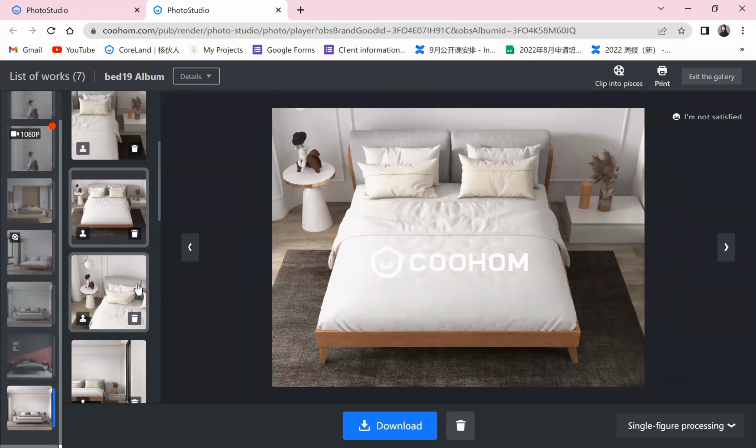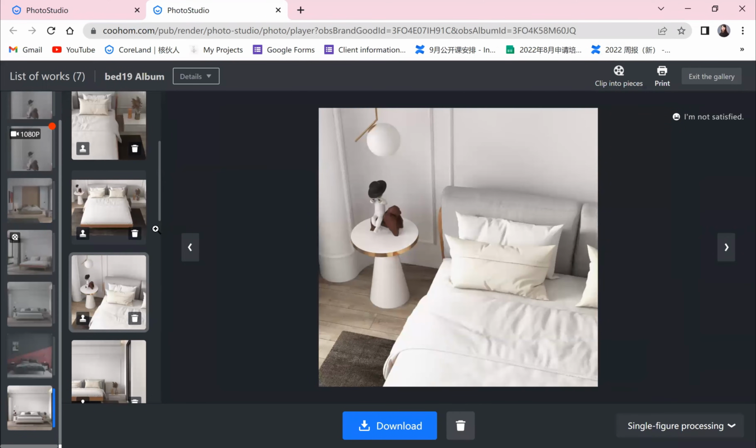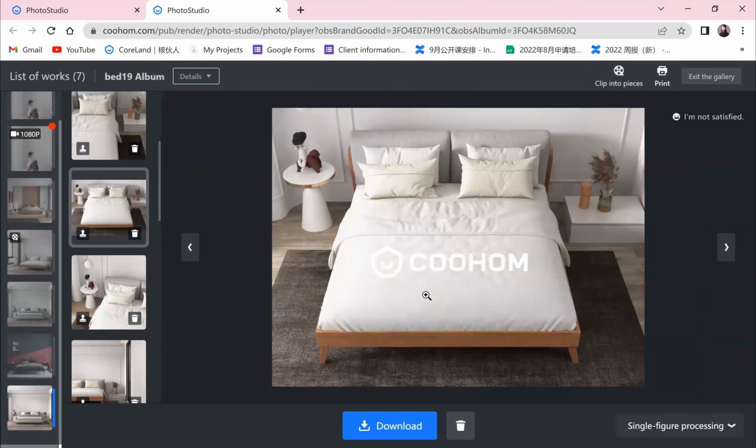You see, it's here. But for the others, no watermark, right? So I only apply to this picture. All right, so these are the things you can do, some further addition you can do when you finish the renderings. Okay, so this is about the photo studio.